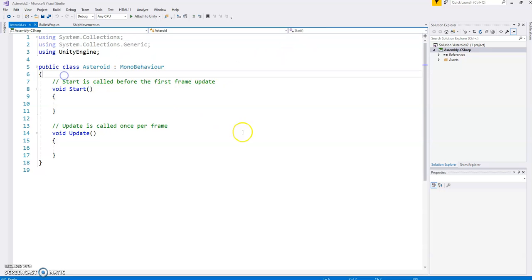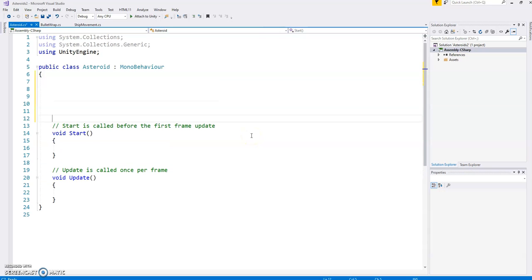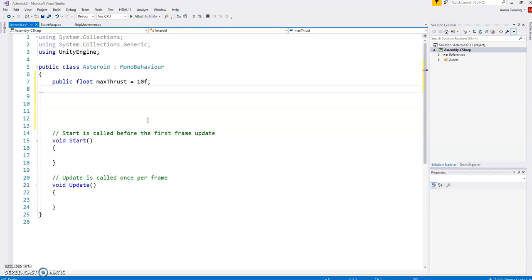I'm just going to come up near the top and put in a few variables to get us going. One thing, we're going to need a float value. Actually, let's make that public, just to make it easier. Float. And I'm going to call this maxThrust, and you'll see why. We'll set that to 10f, and we can change that if we need to.